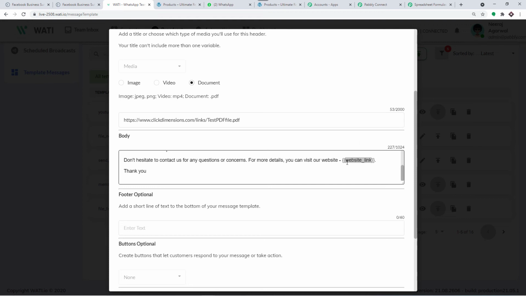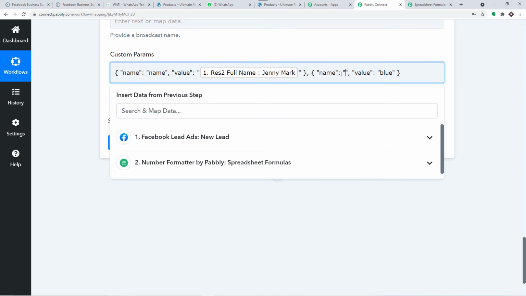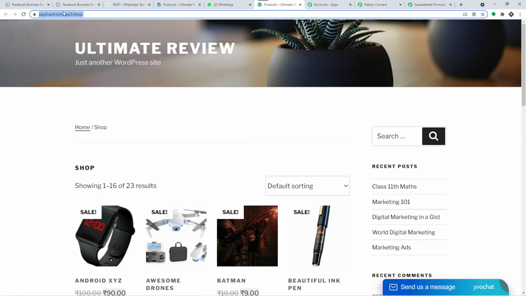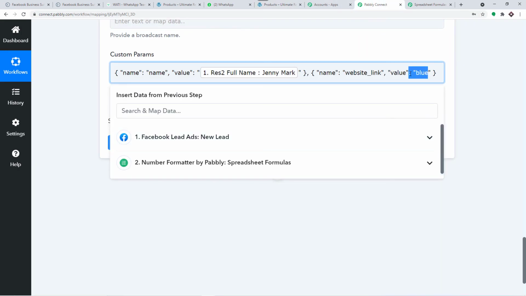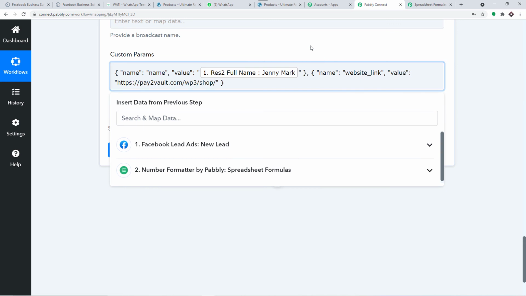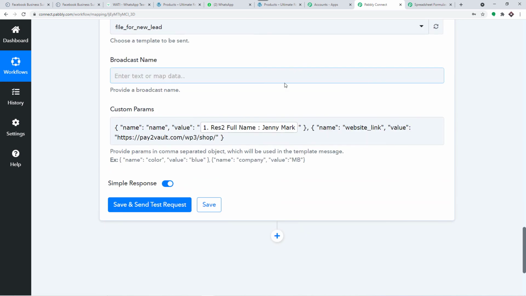I'm just going to copy the website link. So this is the one we want. Remove the color and paste the parameter, that is website link. Excellent. Now we have to mention the value of that website link, in which website we want to direct our customers. So this is the link that I want. I'm just going to copy this. After that, I'm just going to remove the value that is blue, and I'm going to paste it here. So easy. So this is how the message will look like.